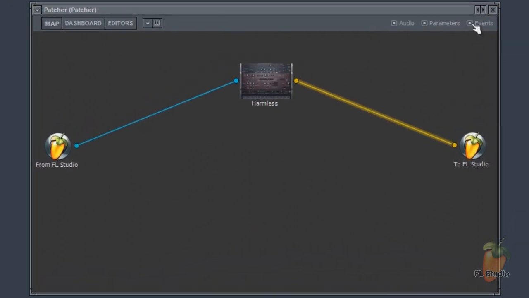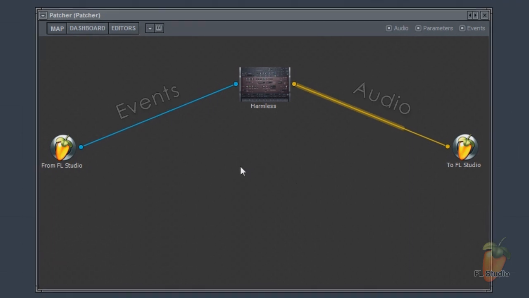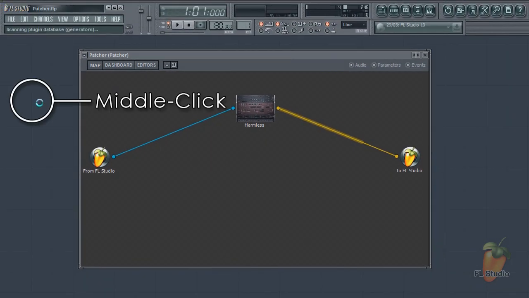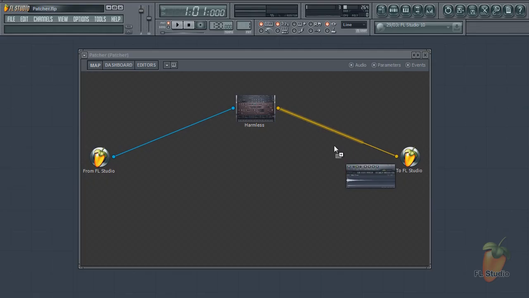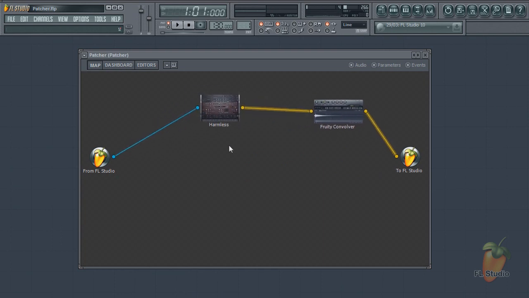The blue lines represent events, that's MIDI or note data, and the yellow lines are audio. One nice feature of the audio is you can change the volume by dragging along the link. Next, I'll add an effect, and here's where the drag and drop method from the plugin picker is useful. By dropping the effect on a plugin, it will be added after it in the audio chain.